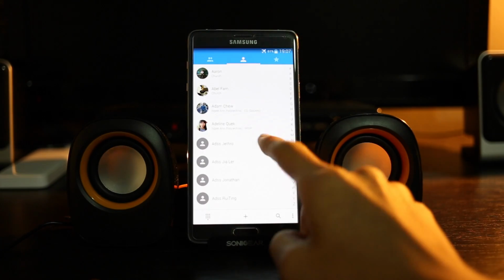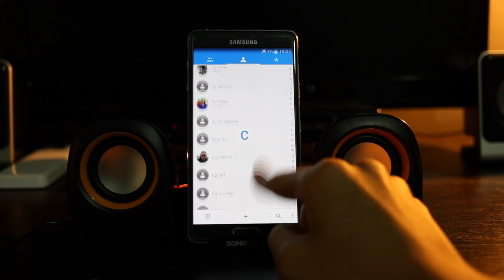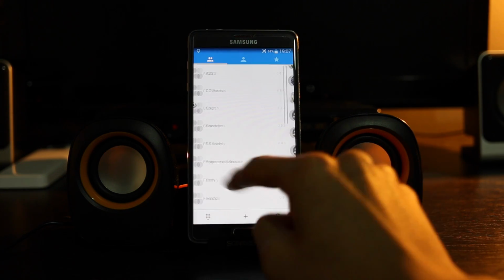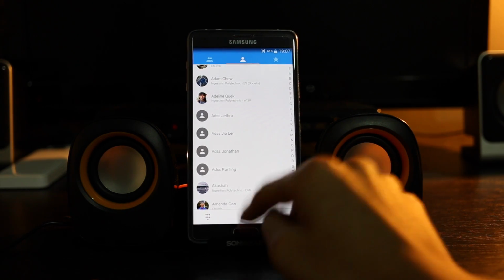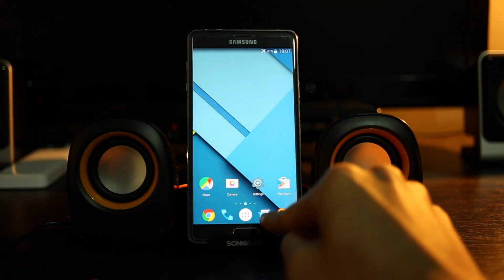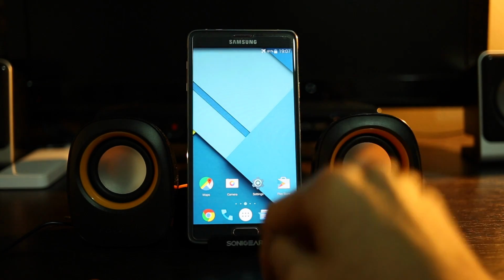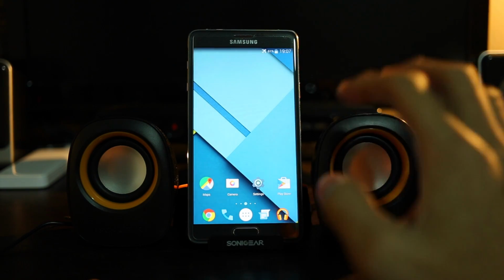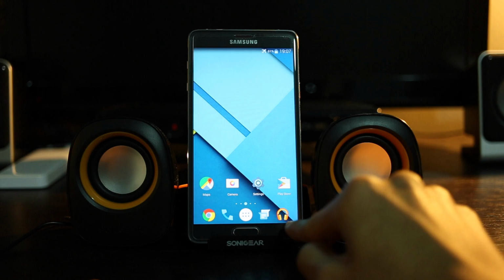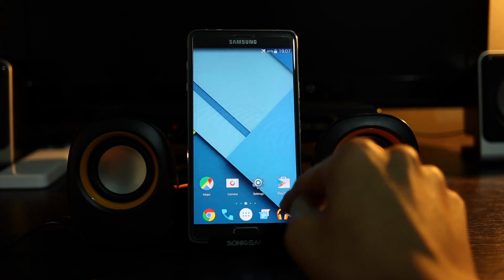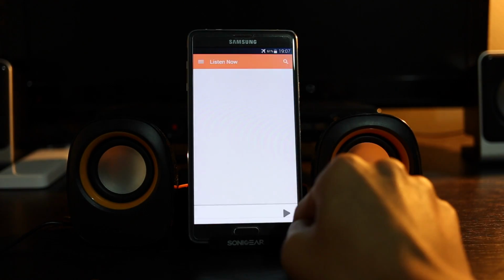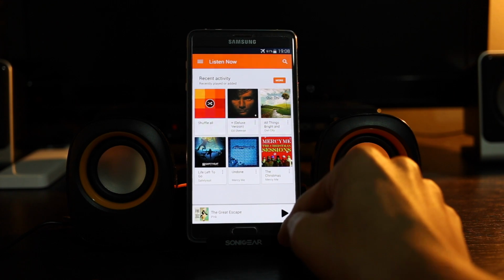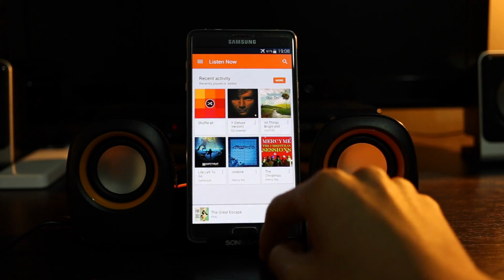Go into my contacts, you can see it adopts the material design, and I enjoy it a lot. For messaging, I'm using Google Messenger. I think it's amazing. If you don't have it installed, go and install it today. It's pretty good. For the music app, I'm using Google Music, and again, Google creates pretty nice interfaces. It's a bit more clean.